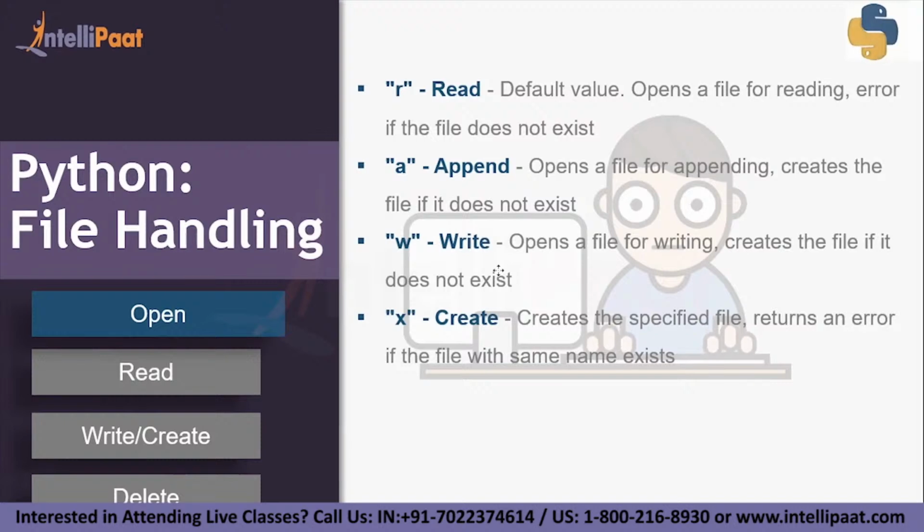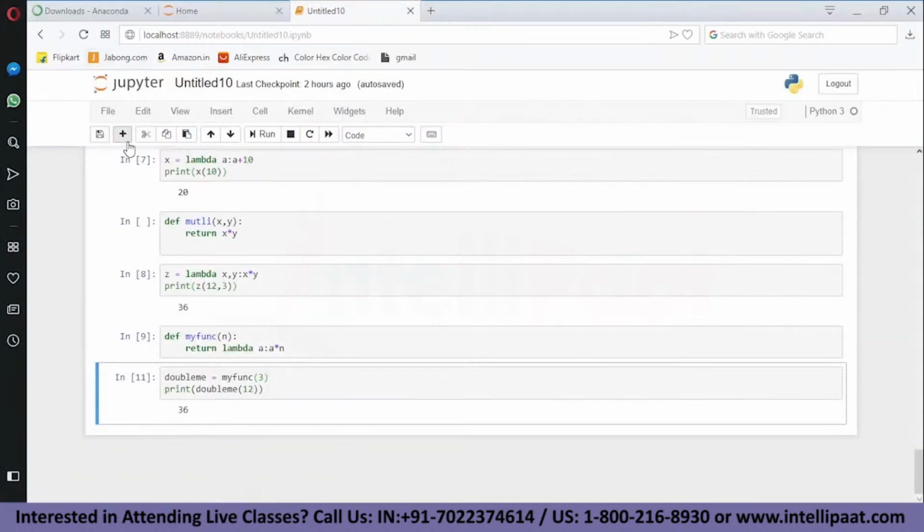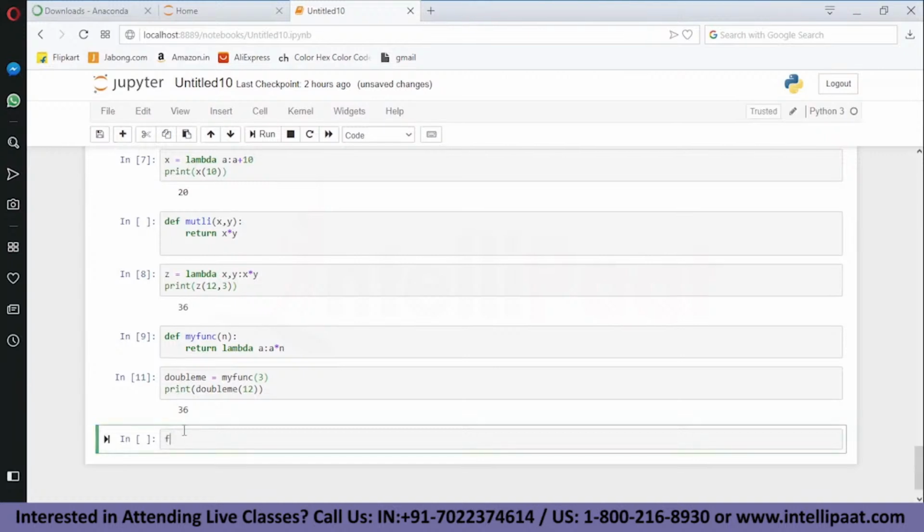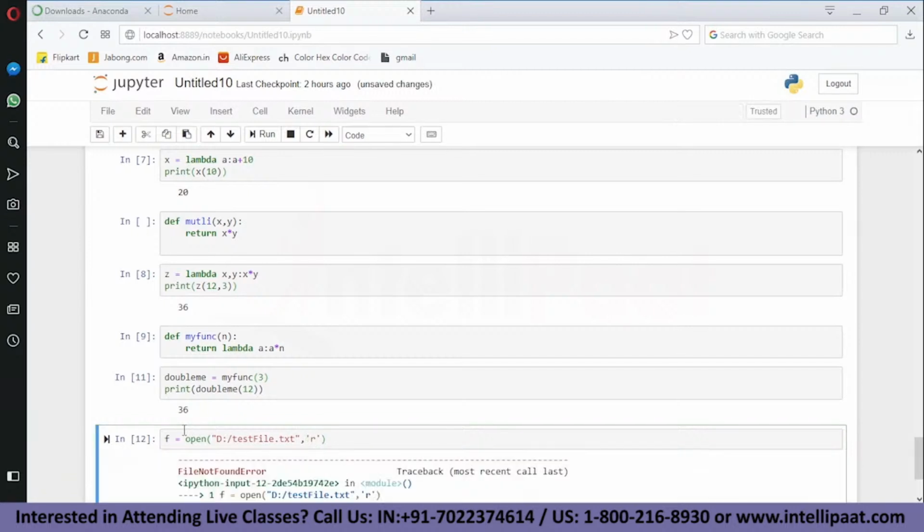Fine. Let me just show you. Like f equal open, path of the file. I'll open it in my D drive. D slash name of the file, test file dot txt, and comma, what should be my mode? It is a reading mode, R. Hit enter.